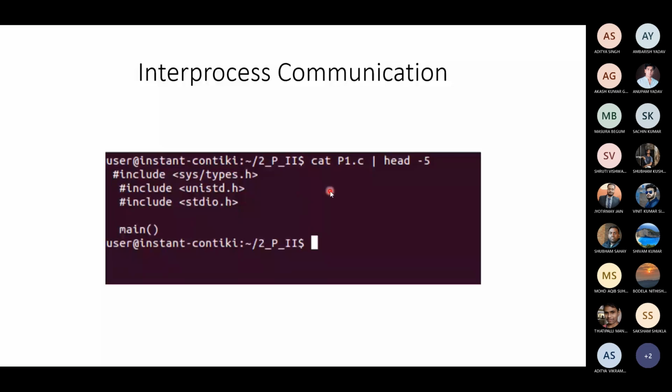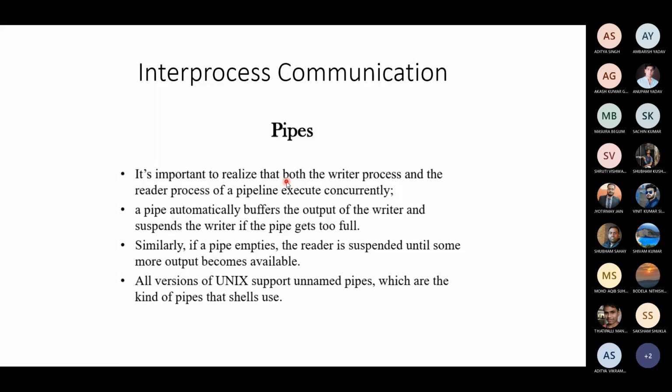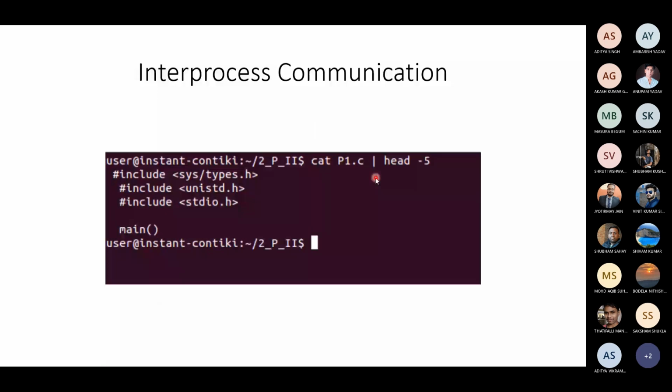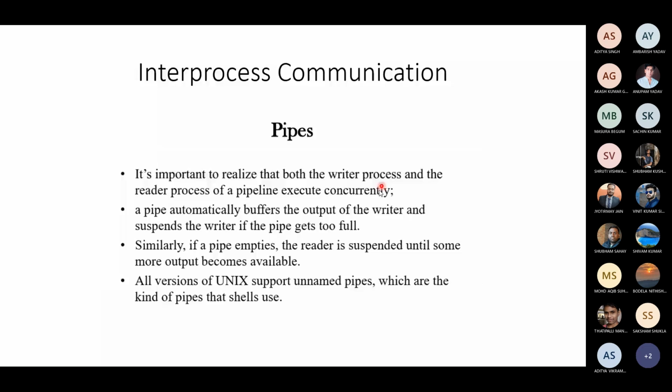Okay, so pipe is one kind of communication. It is important to realize that the write process and the read process in the pipeline execute concurrently. The buffer is maintained on the output, and the writer is suspended if the pipe gets full. So the pipe is in between; this process will write something, this process will read something, and that happens concurrently and continuously. Okay, that's what this means.